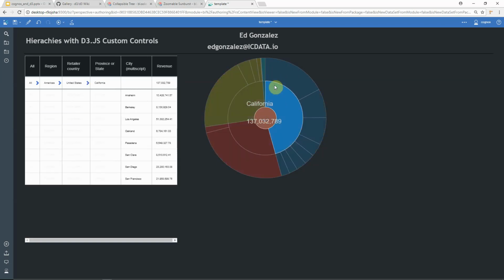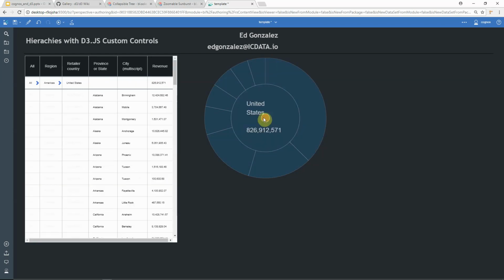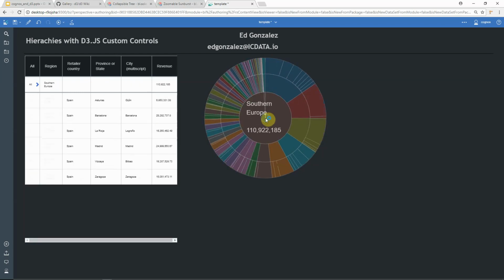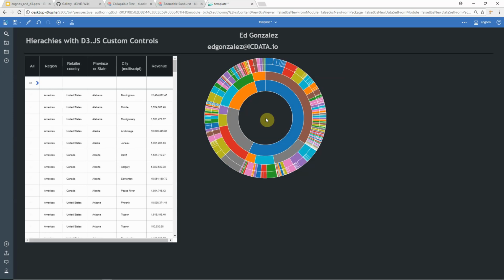Finally, we can click on California. Once again, notice the breadcrumbs on the left-hand side, but on the pie chart, we can see we're zoomed in to California, and we can see the children of California, the cities: Los Angeles, San Diego, San Francisco, Anaheim, and so forth. And then we can zoom back out very easily by clicking on the center here, and take us all the way back out to all. And that's pretty much it for the Sunburst.